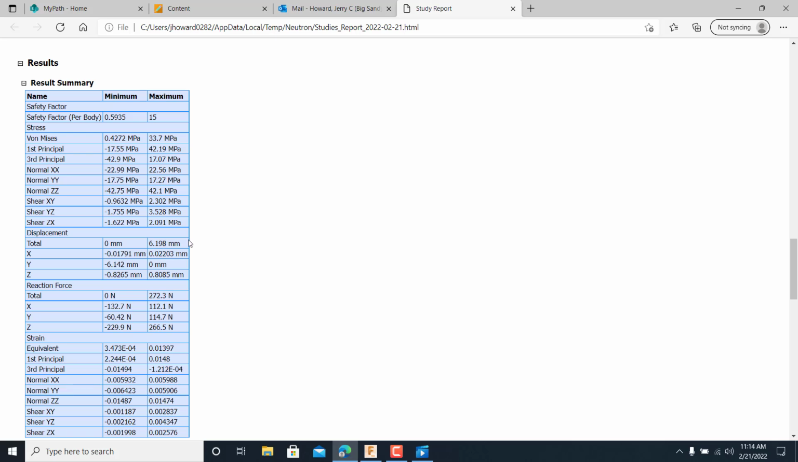But 6.198 millimeters. Our overall thickness of that part was 18 millimeters. So that's 1/3 of its width, which is how much it deflected. So ultimately this would have broke, and there's no doubt about that.